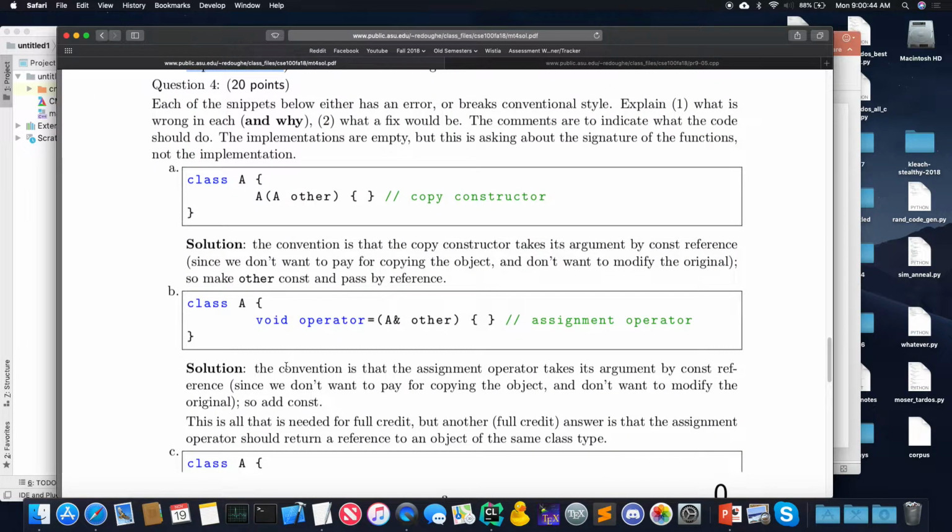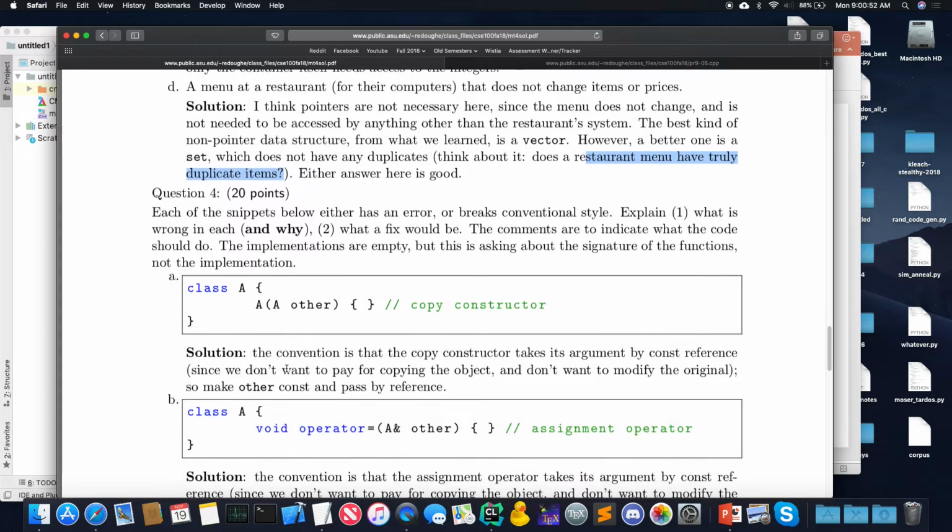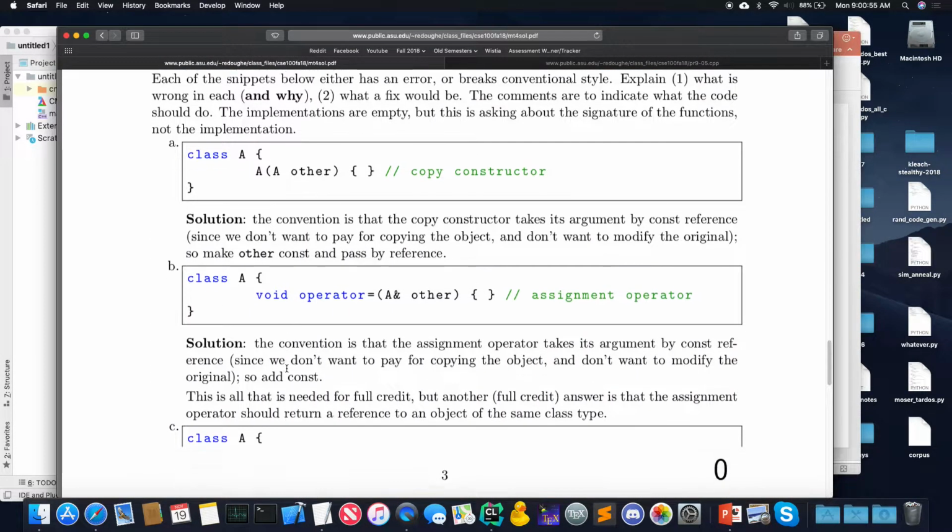Okay, question 4. So this one, I would really strongly urge you to look at the solutions for this question. Question 3 was very well done. Question 4, not so much.